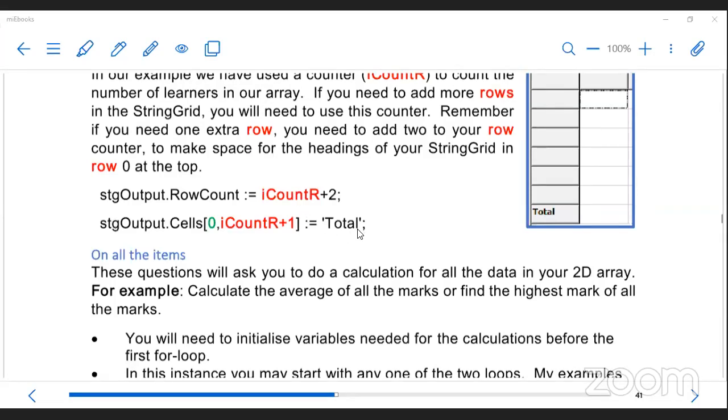Now, to display total here, I'm in column 0. And I'm displaying in iCountR plus 1. So iCountR is the value there, plus 1 is this row here. So that's how I get the total label to show.